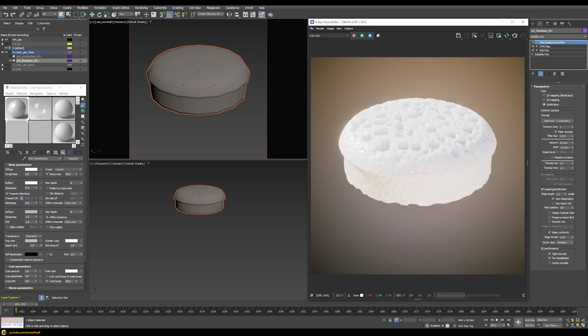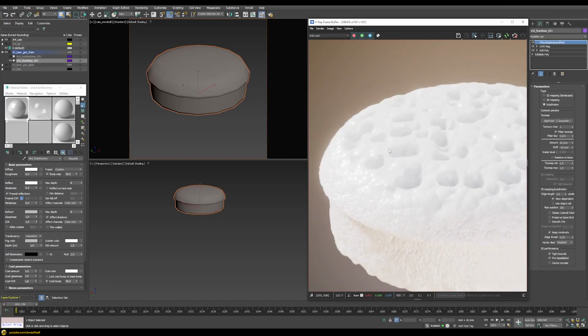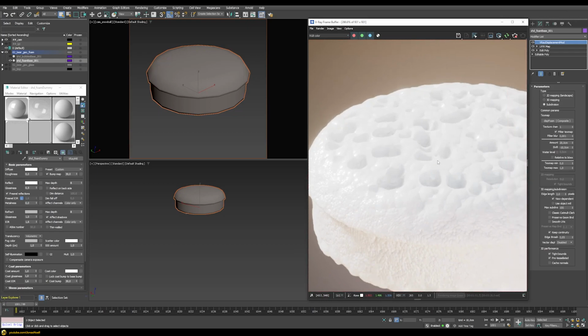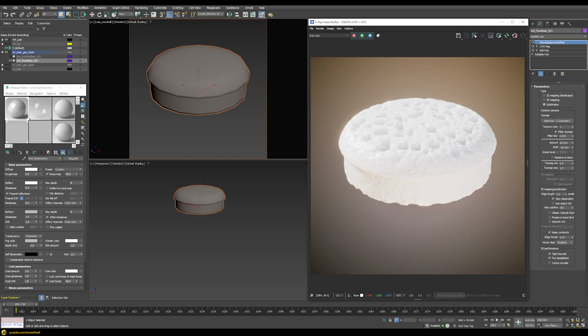So reaching this result took now roughly 1 minute on my computer to achieve. You can see we don't have these like super crisp edges anymore. The light is scattering nicely here through our foam. And like this, I think it looks already quite good like foam.